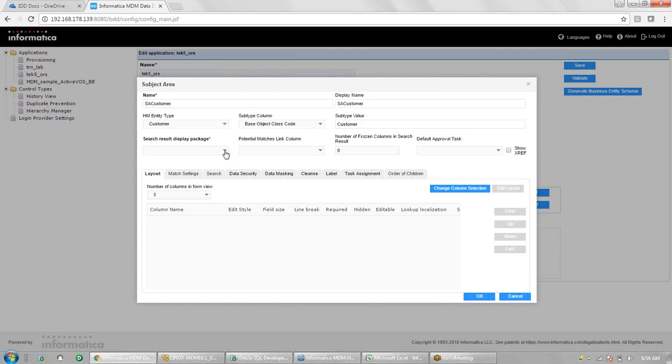After that, we have to select the display package name. If you click on this search result display package, you will see two things, display packages and put package. Here we don't need to select any put package as such, we can just select the display package, because using a display package also we can do all the manipulations to the data. So now we have selected this package name.